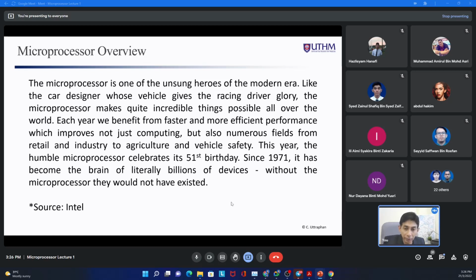So in every industry nowadays, in every electronic device that we have today, there is a microprocessor inside. This year, the humble microprocessor celebrates its 51st birthday. Actually, the microprocessor was invented 51 years ago. The processor is older than that, because before that, the processor was not in the form of a microprocessor. Remember, a microprocessor is the processor inside the IC, inside the chip.